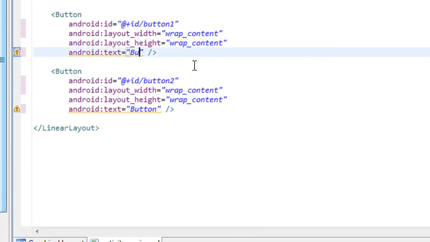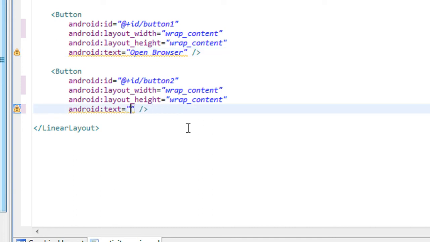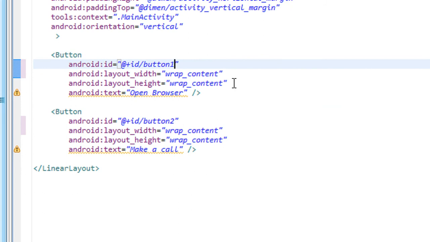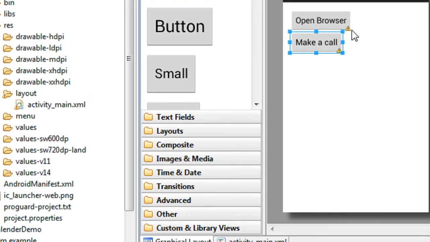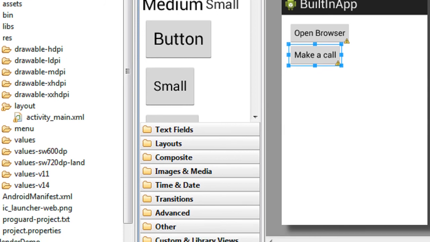Here the text is button. I just changed it to open browser. Also the name for the second button is changed to make a call. Okay, also I changed the ID for the first button to browser, and the ID for the second button to make call. Okay, now here there are two buttons, open browser and make a call.